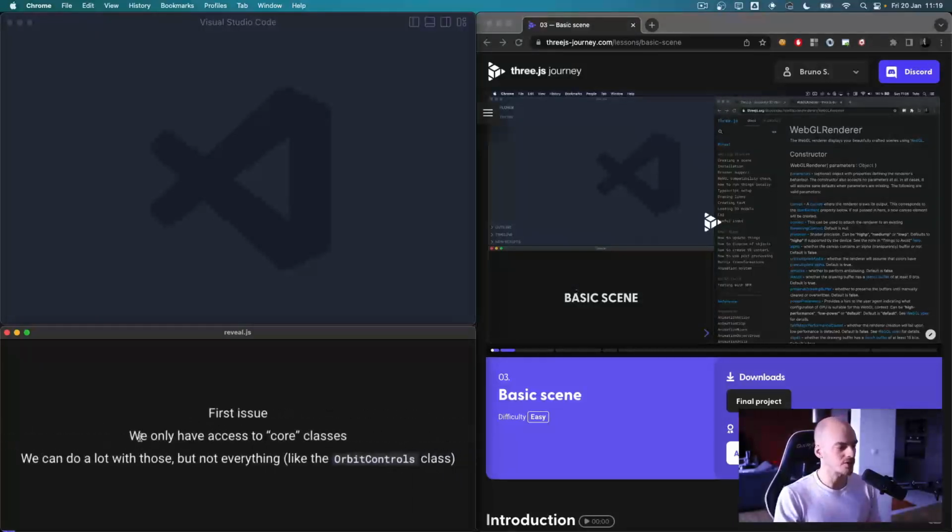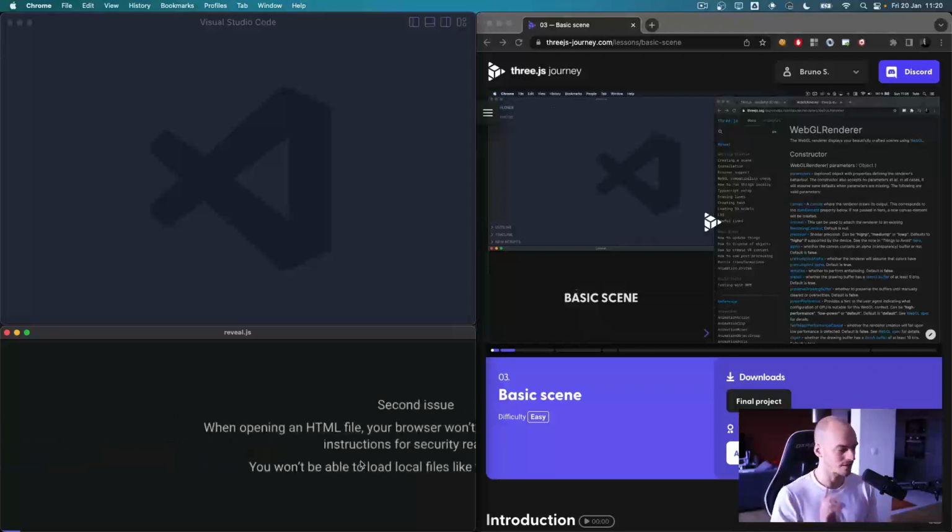The first limitation is that we have access to only core classes. There are, I don't know, dozens, maybe hundreds of classes, so we can do a lot. As you can see, we managed to create an object and things like that, and we can do a lot more, but we don't have access to every Three.js class. One example is the orbit controls, and we are going to need this one shortly. Okay, that's the first limitation. Let's keep that in mind.